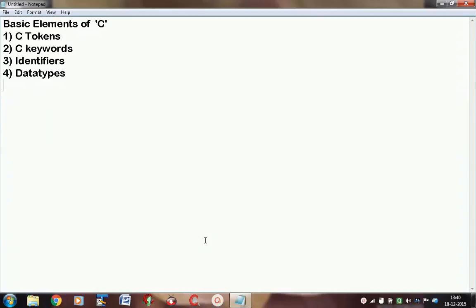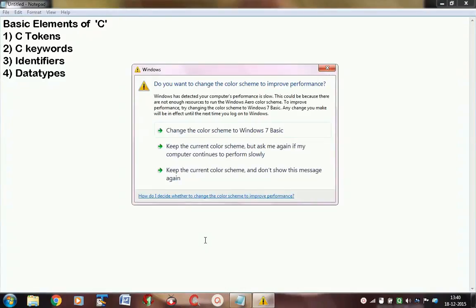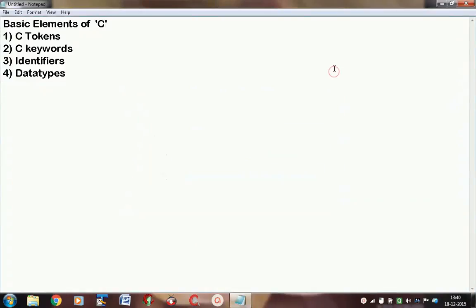Now what is an identifier? An identifier is a name given to each individual program element like variable, function, array, etc. in a C program. It is made up of a combination of alphabets, digits and underscore. It allows us to identify the variable, function or array.